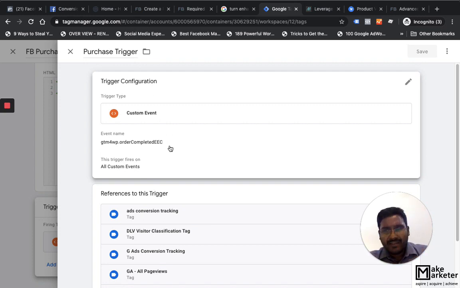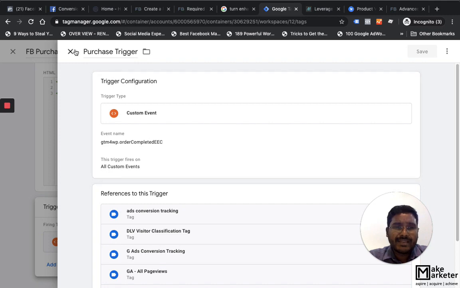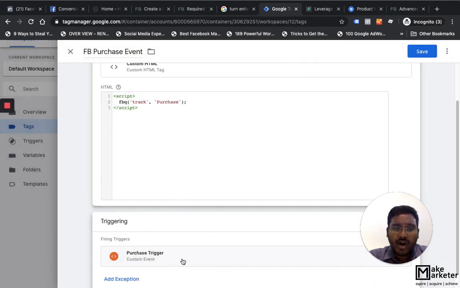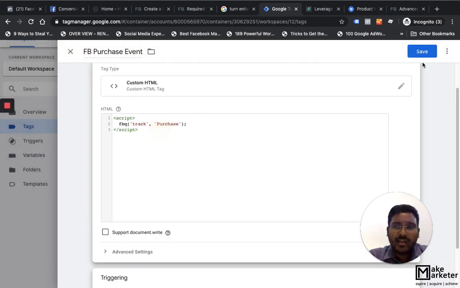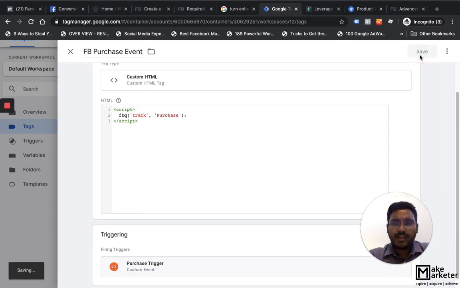If you already have experience tracking this on an e-commerce website, you can simply ask a developer to push an event, and you can use that as a custom event. But for now, I already have an event called GTM for WP.order completed EEC. So this is the purchase trigger, and on this purchase trigger, I want this tag to fire. Whenever people go to my thank you page, this tag will fire. I'll just show you in a while. So I've implemented it.